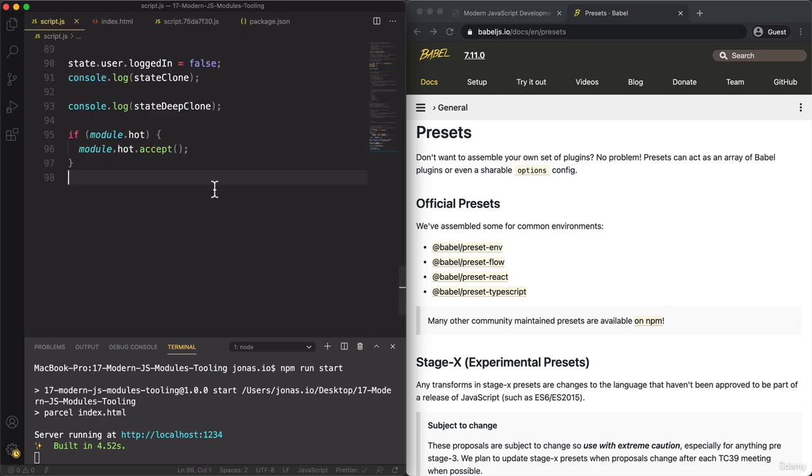But now let me show you something important. Let's write some code here which is basically not part of this preset, because this preset env only includes final features, so features that are already part of the language after passing the 4 stages of the ECMA process. However, previously we used class fields, which at the time of recording are only at stage 3. And so let me show you how we could transpile class fields as well.